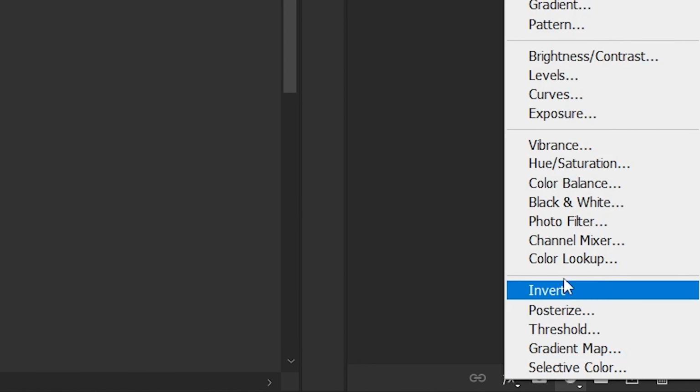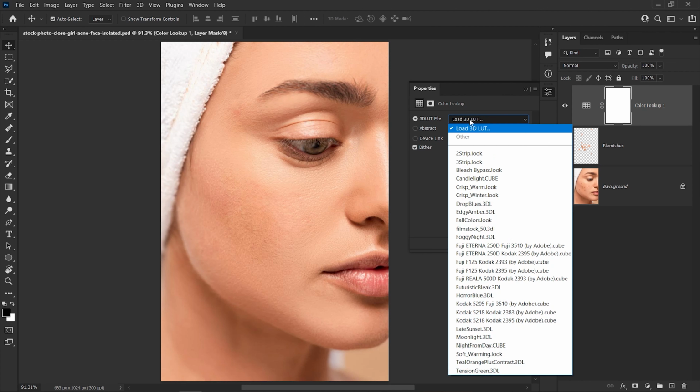After doing all of these, you can apply a color lookup table to blend this even more.